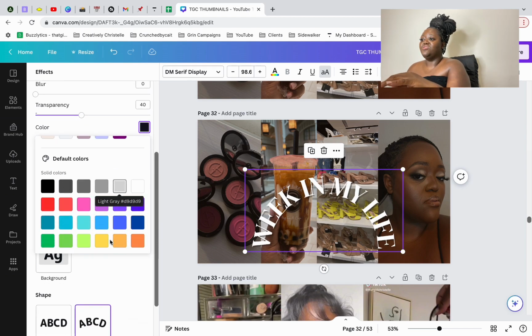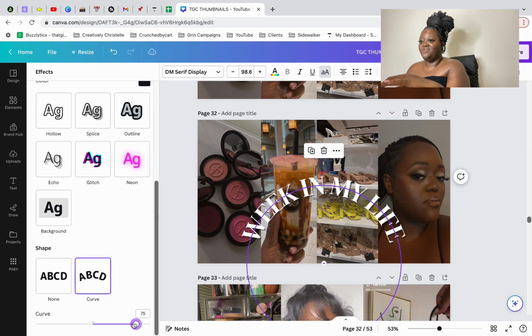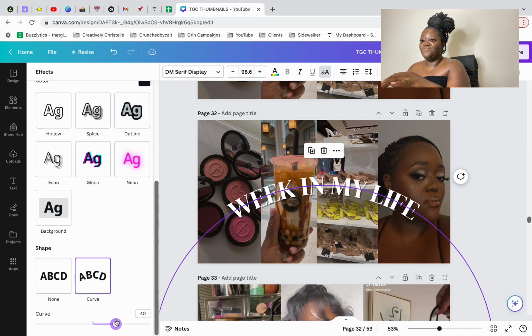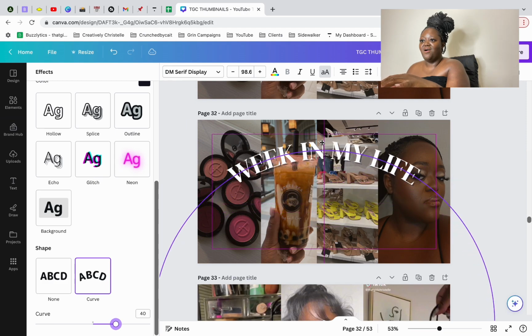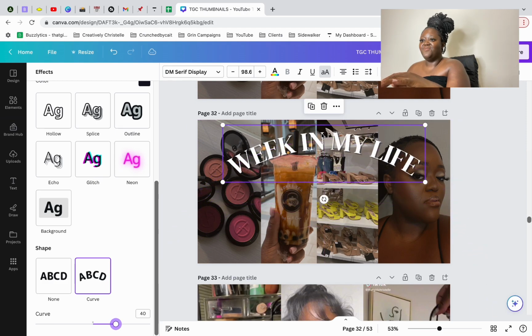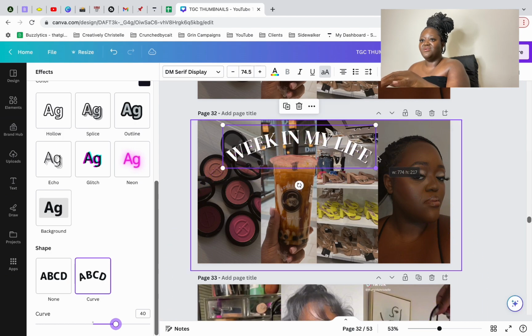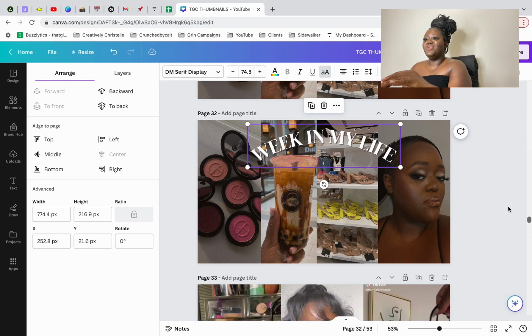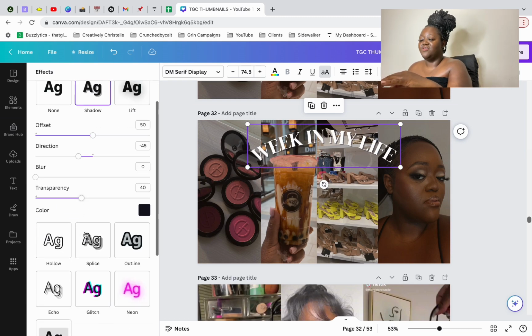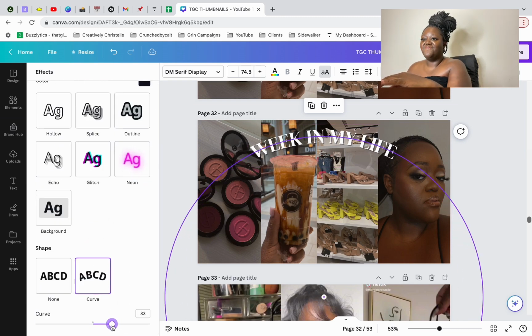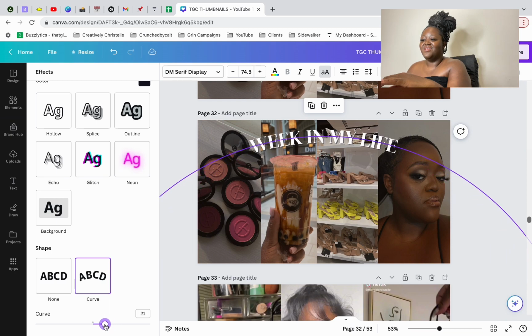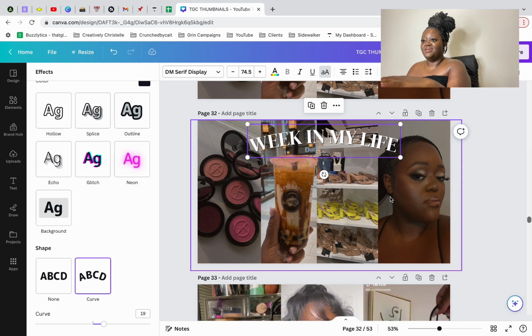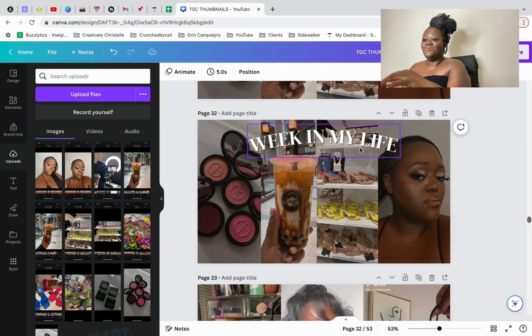And then on the curve, we're going to turn the curve down. And then we're going to pull this up to the top, and make it a little smaller. Go to position, center. And then I'm liking this. Let's play around a little bit more with the curve. You can make it ever so slightly curved. So let's do 19. I like that. I do. And now it's giving week in my life.